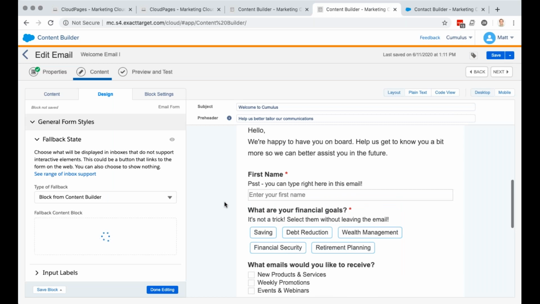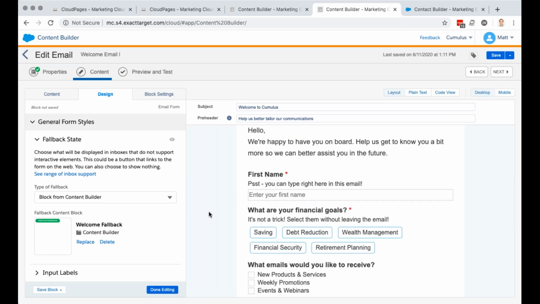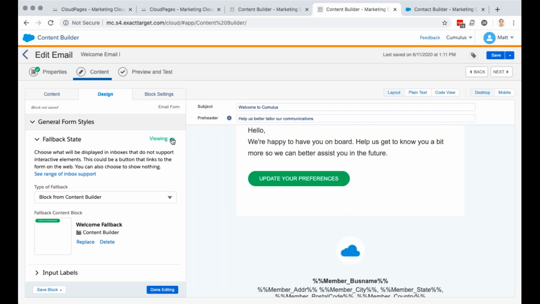As I mentioned before, this is where you're defining the behavior for those people who open on an unsupported email client. In this case, what I've chosen is a block from Content Builder. And when I preview it here, it's that same block that we removed in the first instance. It links back to that same page that we had. So we're very lucky in this case where we had an existing experience that we could pull in.